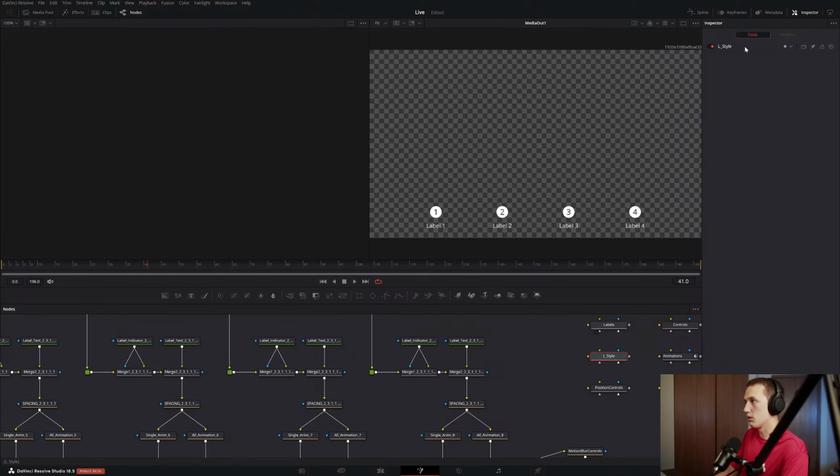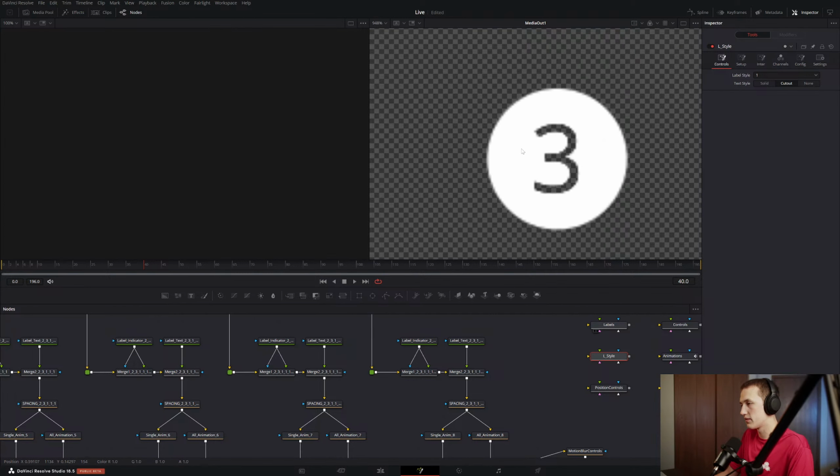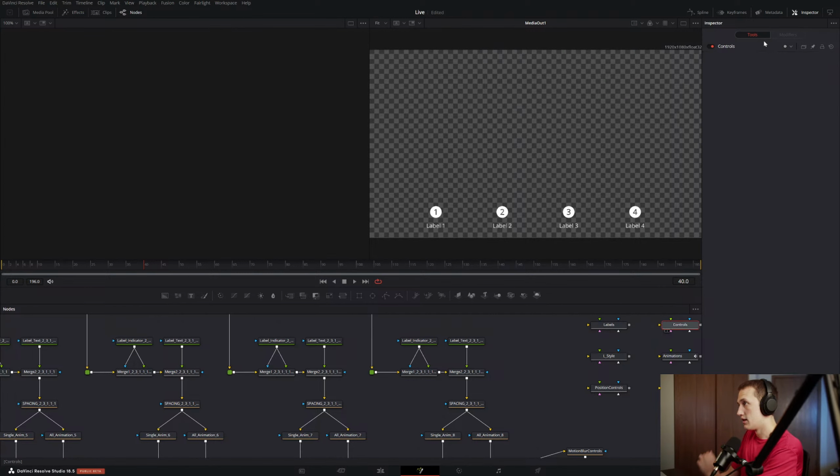I also have the label style. So if I want to change what the text looks like here, or I can have it be solid, no label, or a cutout, which is what it is by default, so it's transparent behind it. The controls is what has the animation in and out and the animation length. This animations one is super cool. These are all the animations.